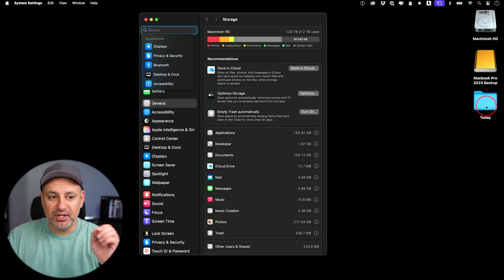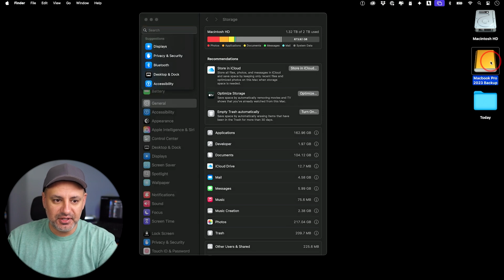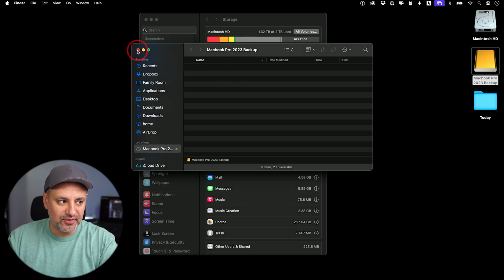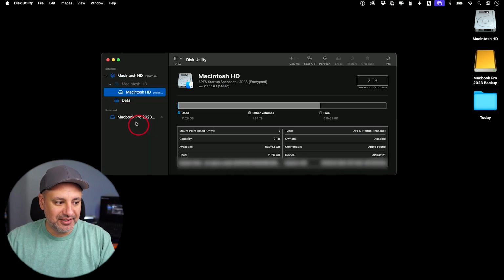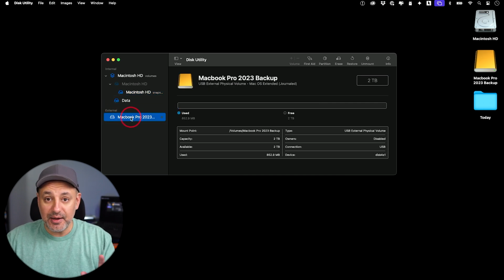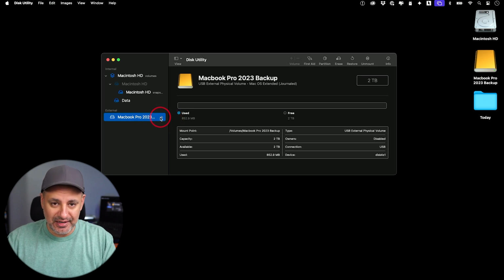Okay, now I'm gonna plug in that hard drive and it appeared right over here. So this is an empty hard drive. And then what you wanna do is you wanna look for another app that comes with your Mac. It's called Disk Utility. And right here with Disk Utility, you'll see the external drive pop up over here. Now be very careful, make sure you don't have any other drives plugged in, eject any if you have other ones, and don't touch the ones that say internal, only the external one.